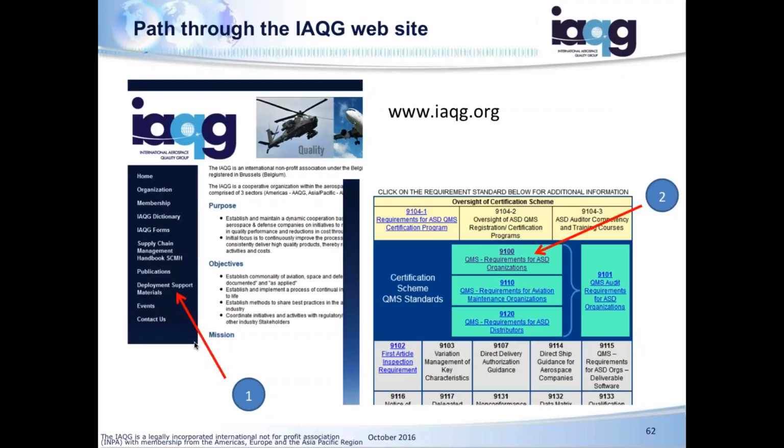The 9100 team developed deployment support material that is all available on the IAQG website at www.iaqg.org. On the left side of the screen, you'll see Deployment Support Materials. You click there. There's also a yellow button in the top right you can click to go directly there too. Then you will see all the standards we have on the right side of the screen, and you'll see the ones with hot links where we have deployment support materials.